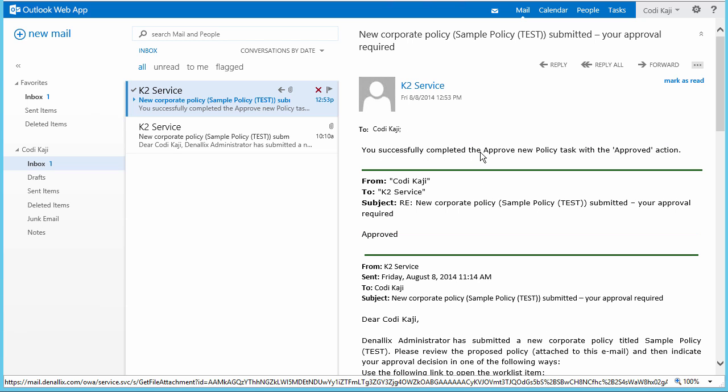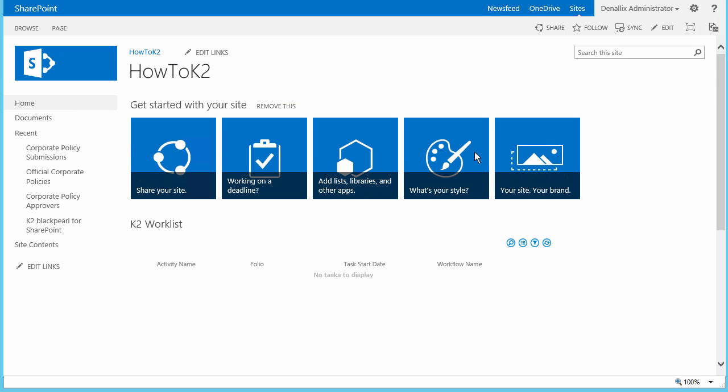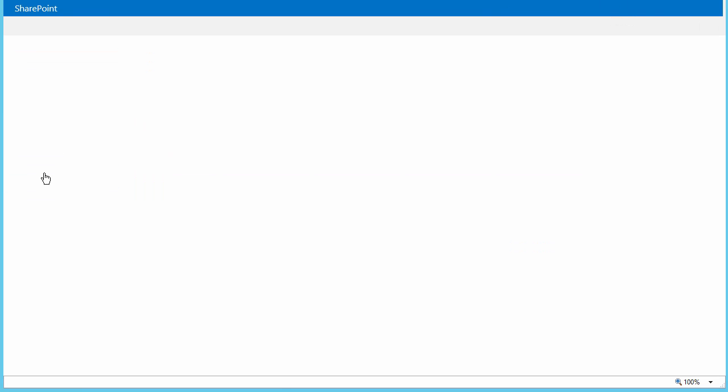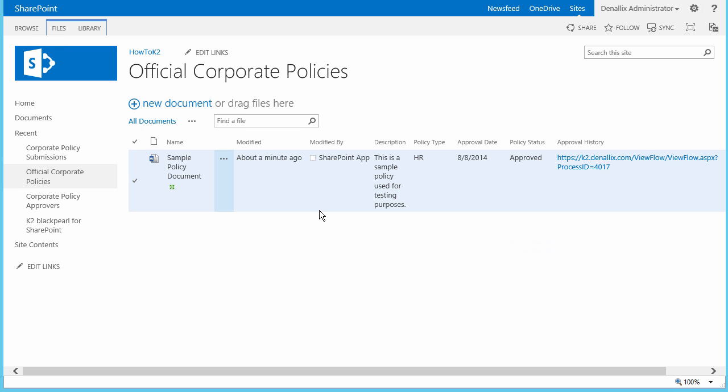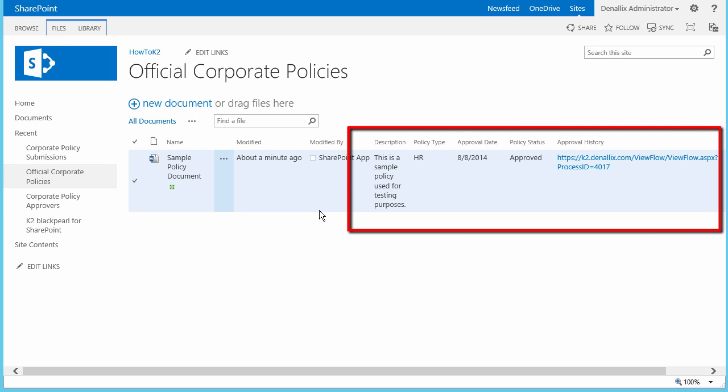Great, you can see the response from K2 here as it appears in Cody's inbox, indicating that the policy document has been approved. Now let's browse over to the official corporate policies library and verify that our policy document was indeed moved to this library. It looks good. Let's also verify that the title, description, policy type, and approval date values were populated correctly.